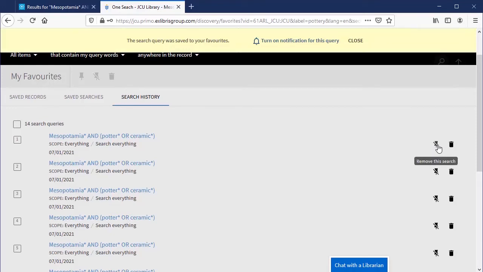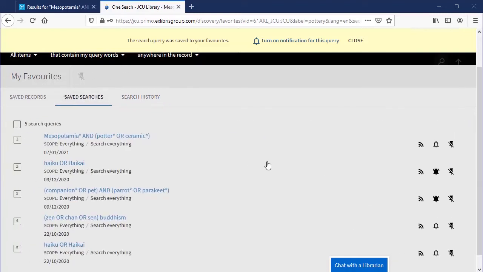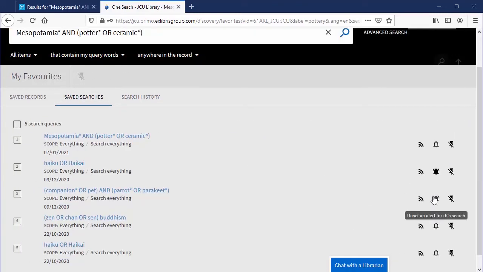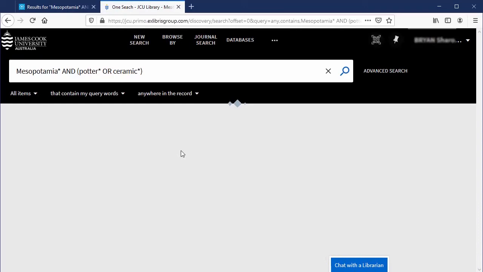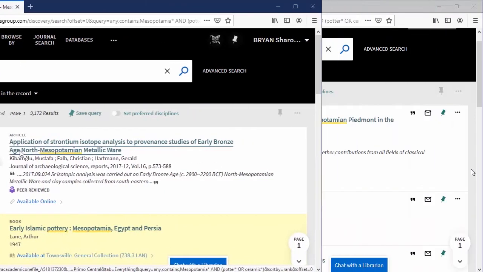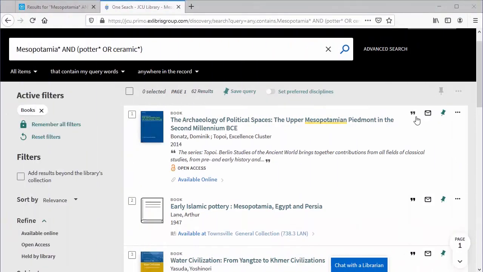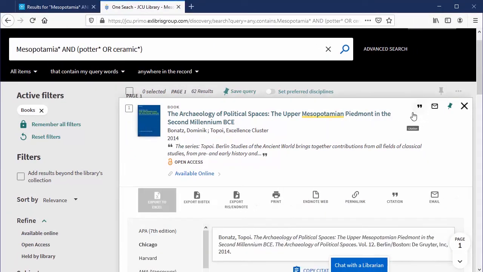You can also create an alert for saved searches so that the search will rerun in the background on a regular basis and send you the results. To run a saved search, go to the saved searches in your My Favorites page and click on the search you want to run.